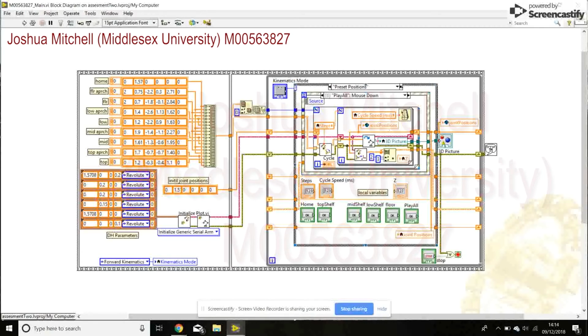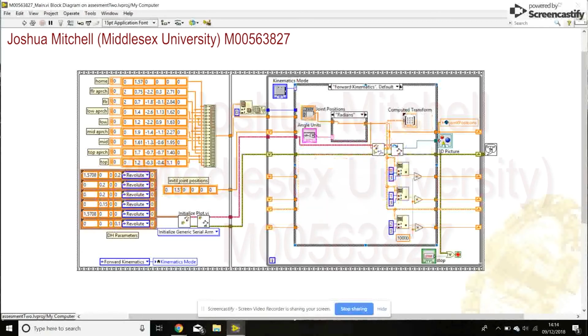So after it runs through whichever of these cases you're currently selected on, obviously it will output the 3D picture, the joint positions, they get cycled around, the X, Y, and Z and transform and the whole transform. And then after that, we just have the error out, stop, and error handle.